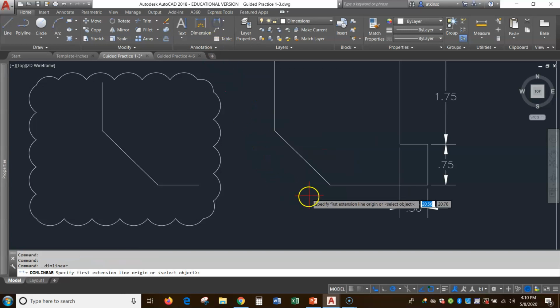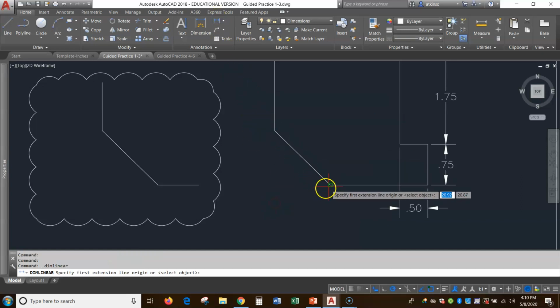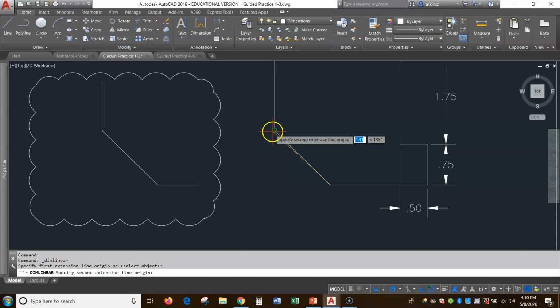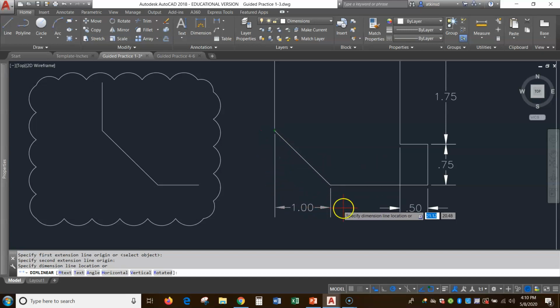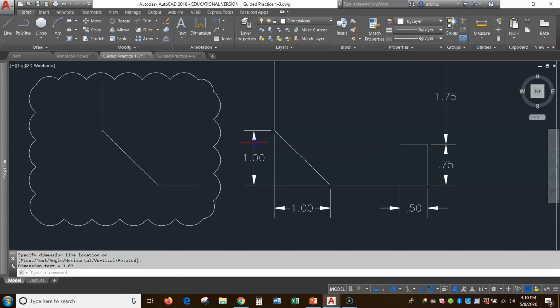So location, location, click on the endpoint, click on the endpoint. Ooh, I missed again. See, you've got to be really careful when you click. Click here, make sure you get the X or the box, drag down now, line up with this line, and click 1 inch. Now let's do it the other way. Click here, endpoint again, click here, drag out, 1 inch.